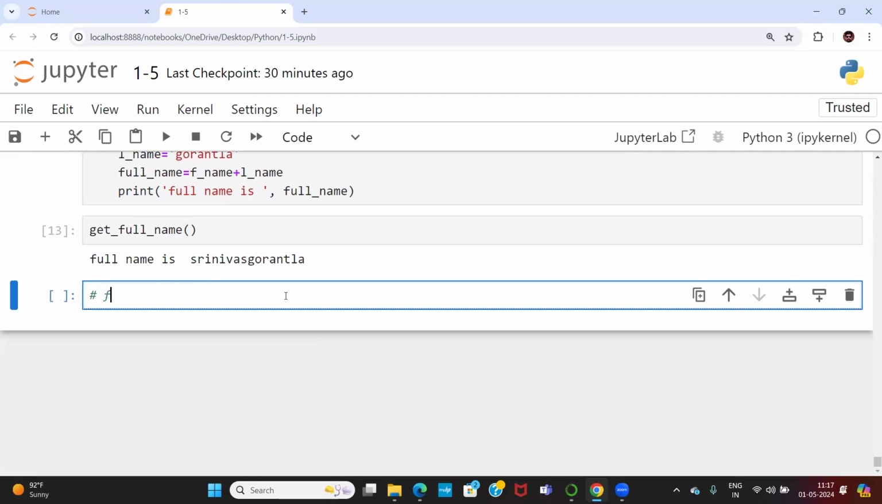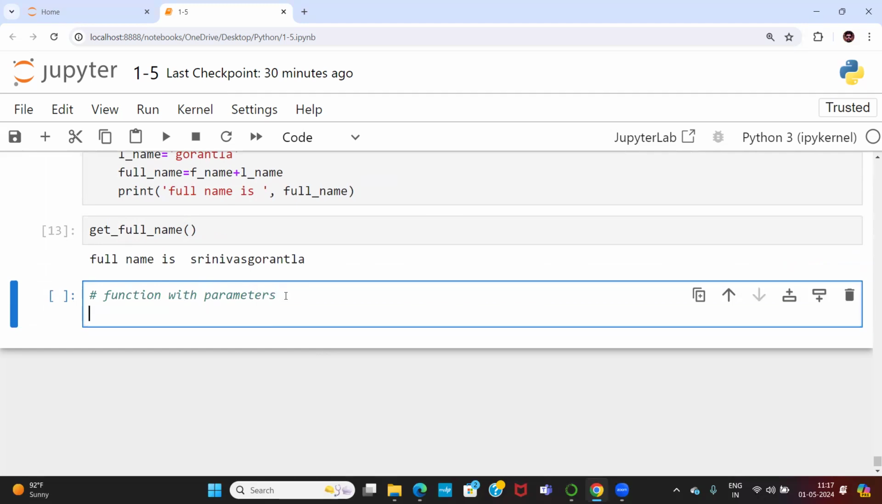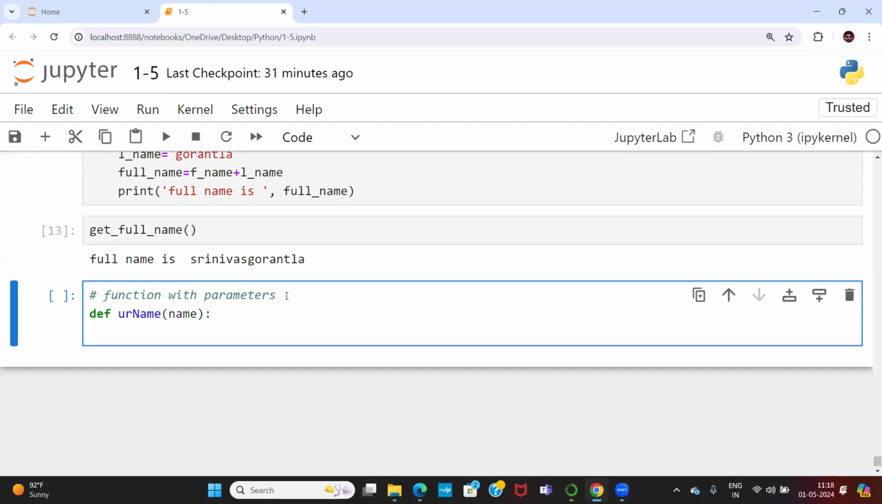Now let me go with the function with parameters. Function with parameters, very important. Now let me write a function. def say, okay, so your name. Your name is something like, the parameter name is name. And print.